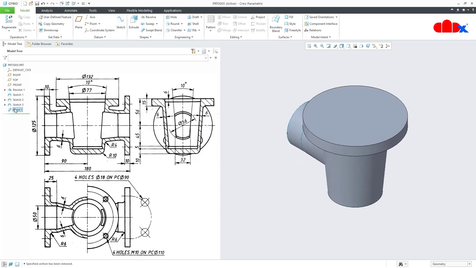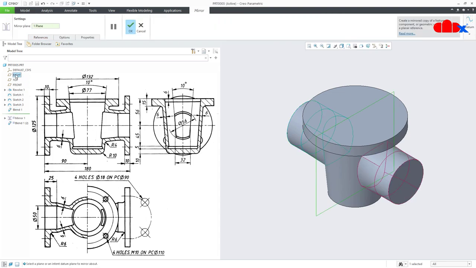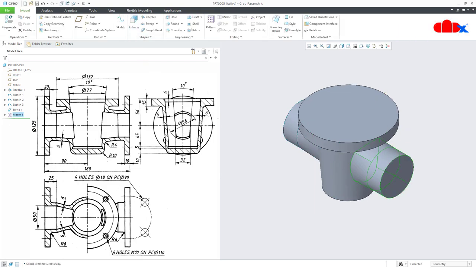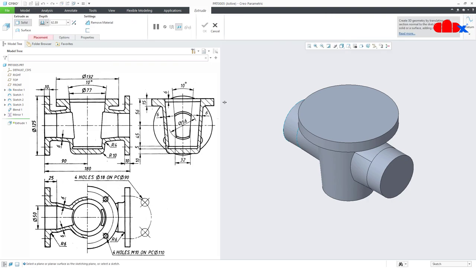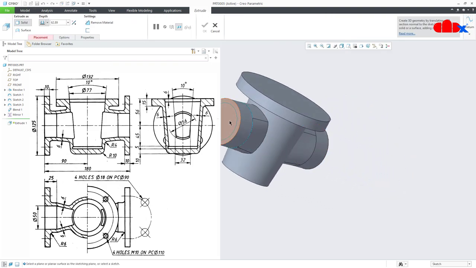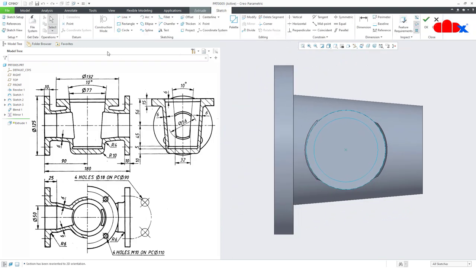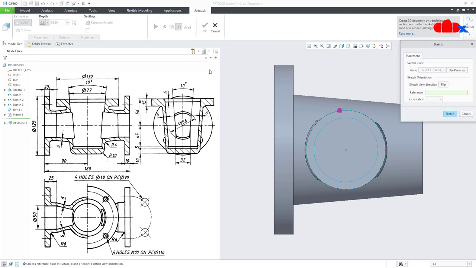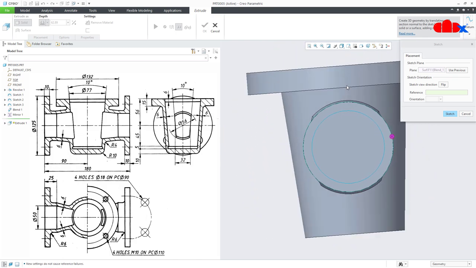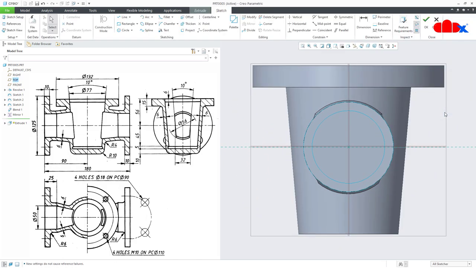Now this feature, I will simply mirror it with right datum plane and say OK. Now I'll go with this flange and this flange. So I'll go to extrude. I'll select this face, normal. Now to reorient this, go to sketch setup and select this datum plane and say sketch.